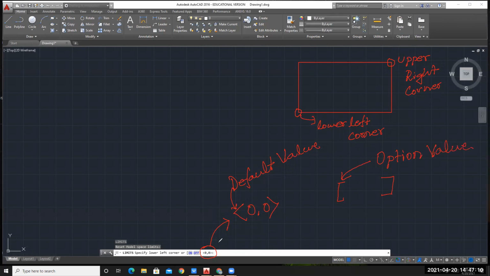Okay, so here inside you can see 0, 0 is written. It means they are keeping the lower left corner at 0, 0, which is the origin. So let's move ahead with that default value. I want to keep the lower left corner at 0, 0. If you write 0, 0, that is fine. If you want to go with what is written inside that bracket, you can hit the enter key on your keyboard.